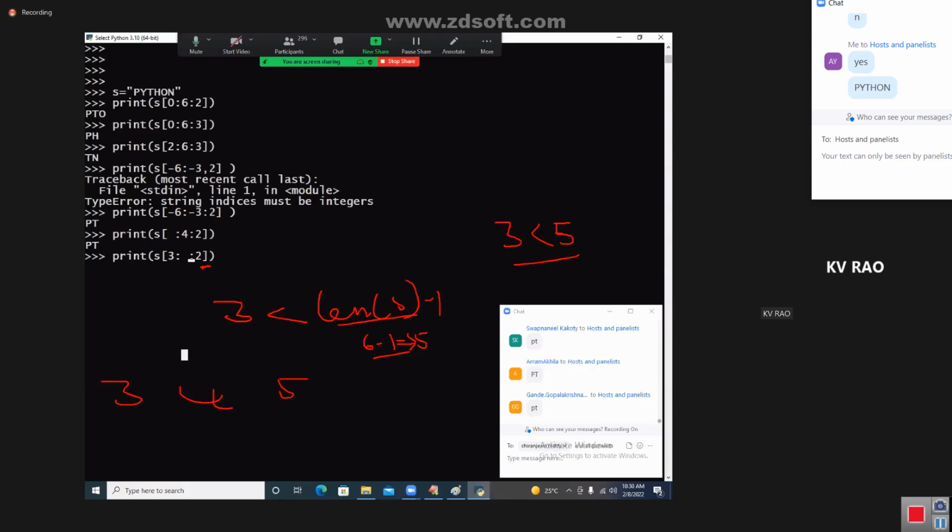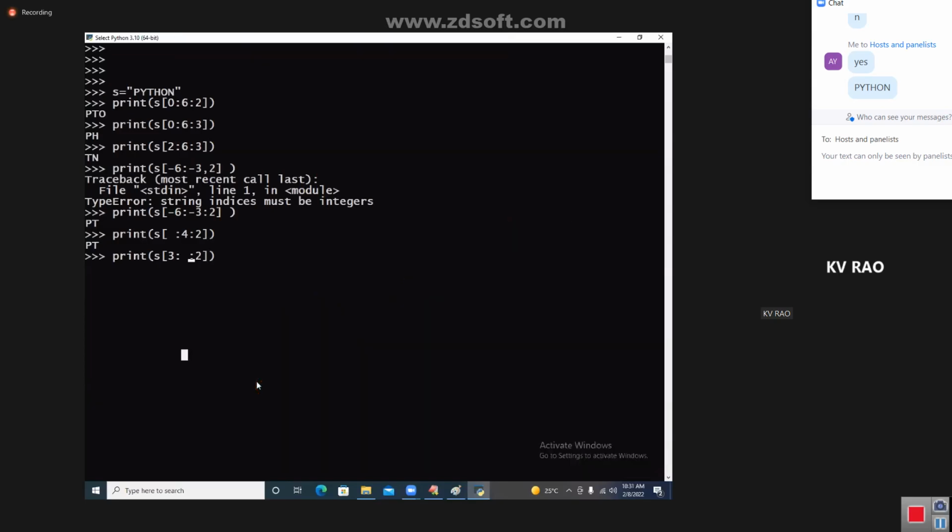2 means positive. Positive means forward direction. 3 plus 2 is 5. 5 plus 2 is 7. 7 is not there. Answer is what? 3 and 5 is the answer. See that, 3 and 5 is the answer. HN. Understand?